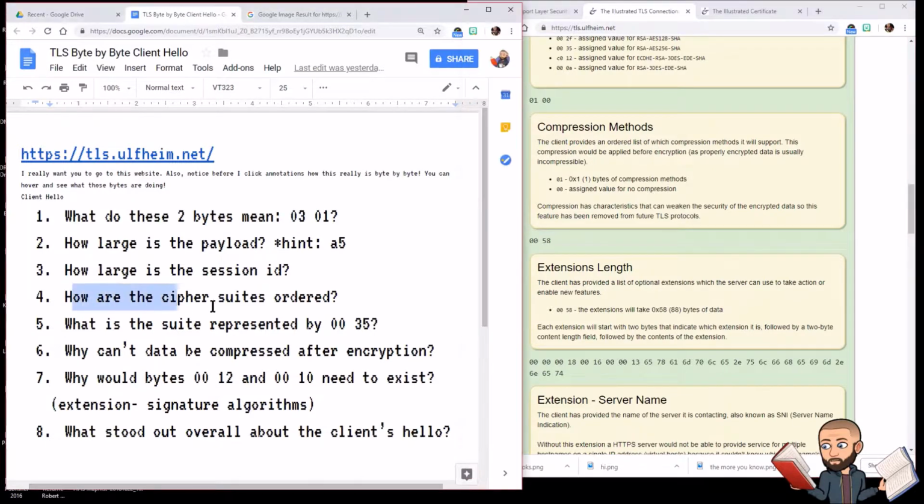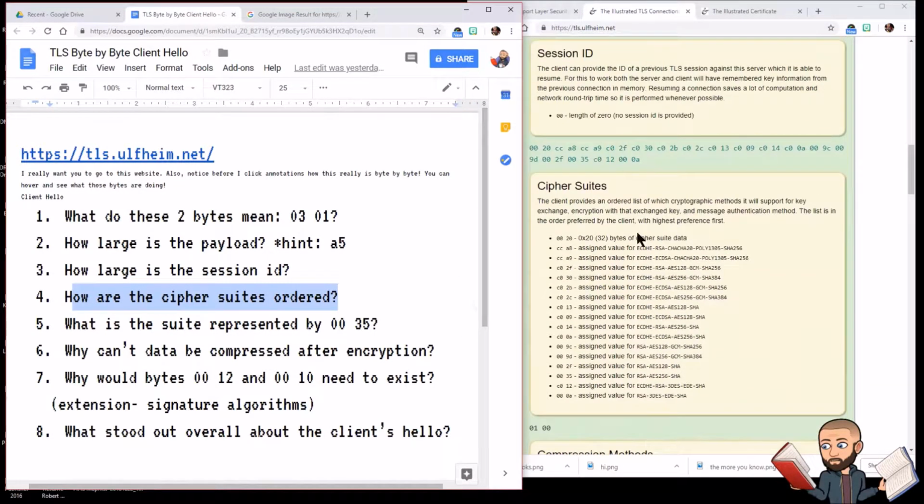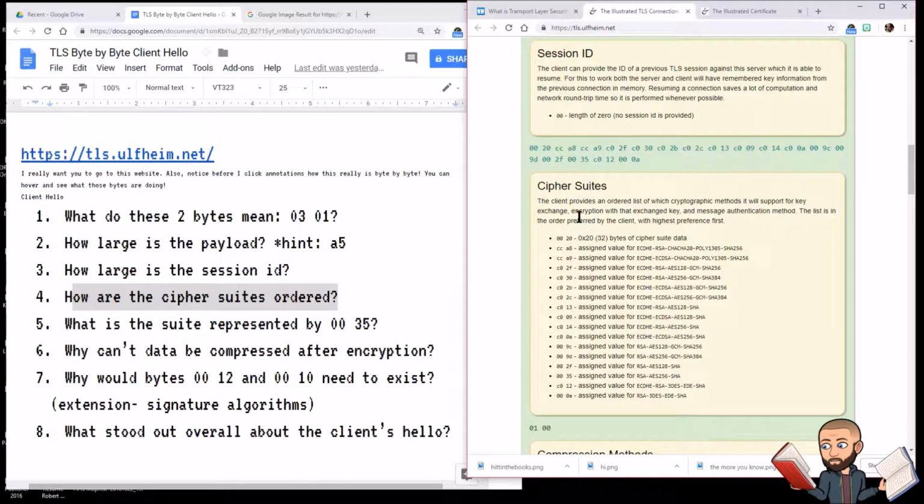So how are the cipher suites ordered? Okay, I have to actually read this paragraph now. It says the client provides an ordered list of which cryptographic methods it will support for key exchange, encryption with that exchanged key, and message authentication method. So if I got to pick and the server is okay with it, I would pick this way first. So RSA for the key exchange, that's a public key exchange way. How encryption with that exchanged key will occur, and message authentication method.